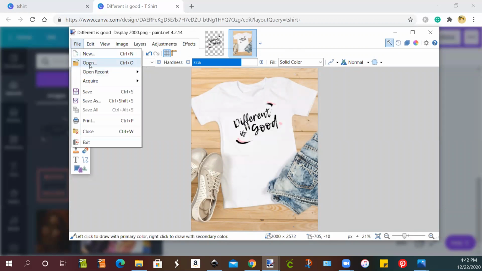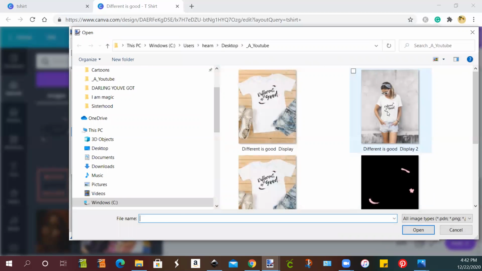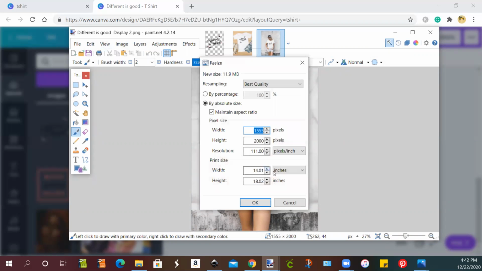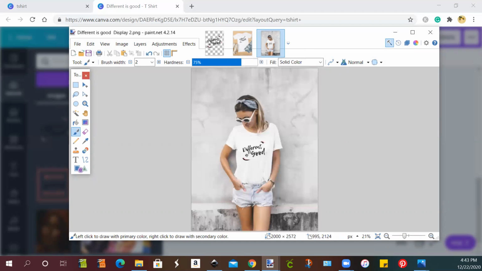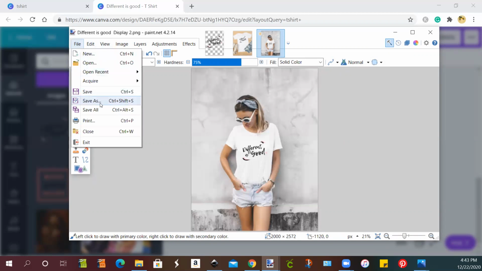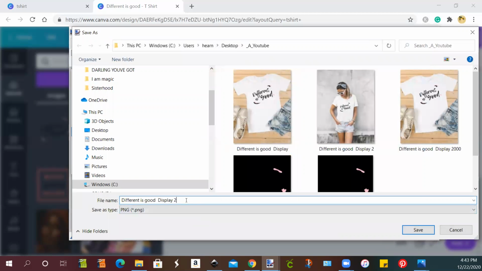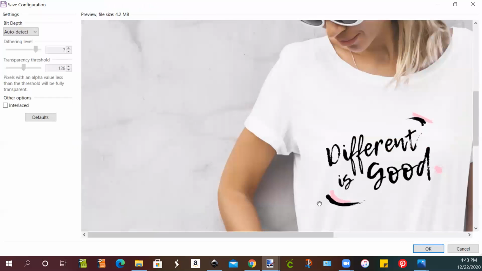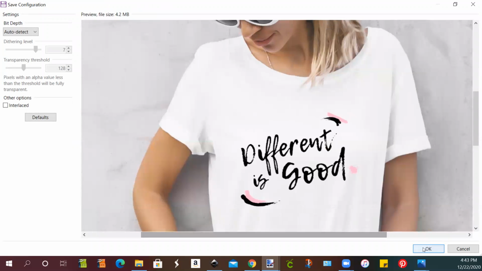Okay, now we're going to open the other display, which is the woman. And we're going to go to image, resize, leave the resolution as is. We're going to change the width to 2000. And the height takes care of itself. I'm going to say OK. File, save as. This is display 2, but this is 2000 pixels, so I know which one to load on Etsy. Yeah, it looks really good.